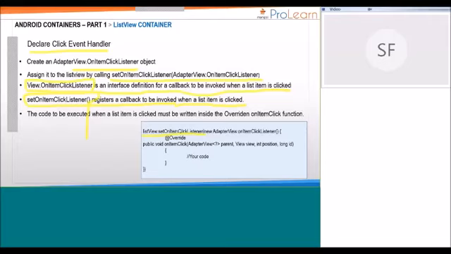For this setOnItemClickListener, you are registering an interface called AdapterView.OnItemClickListener. Fine. Once you implement this interface, there is an overridden function called onItemClick. So whenever an item is clicked, this particular function is called. Understood?